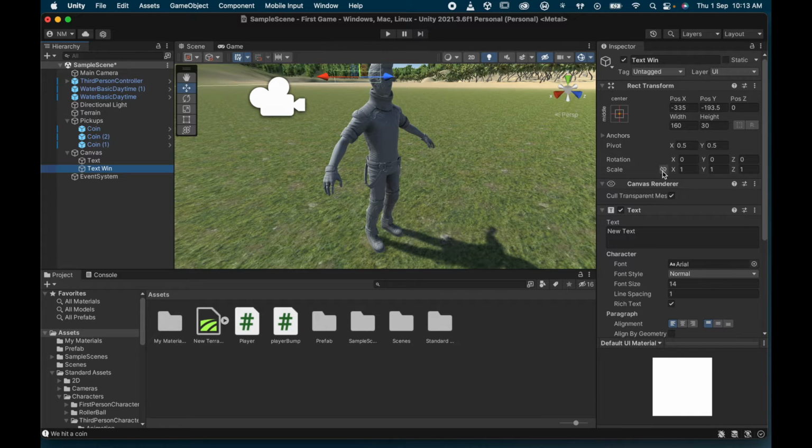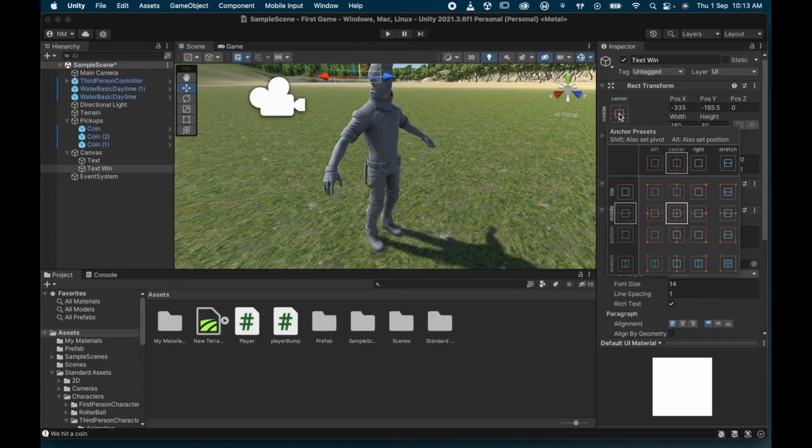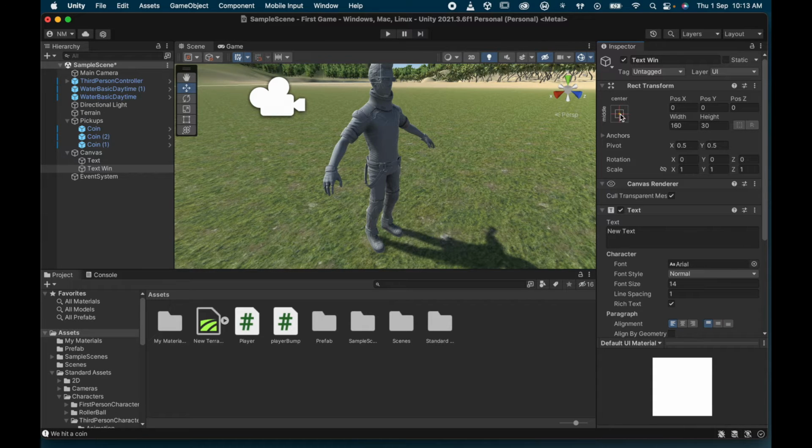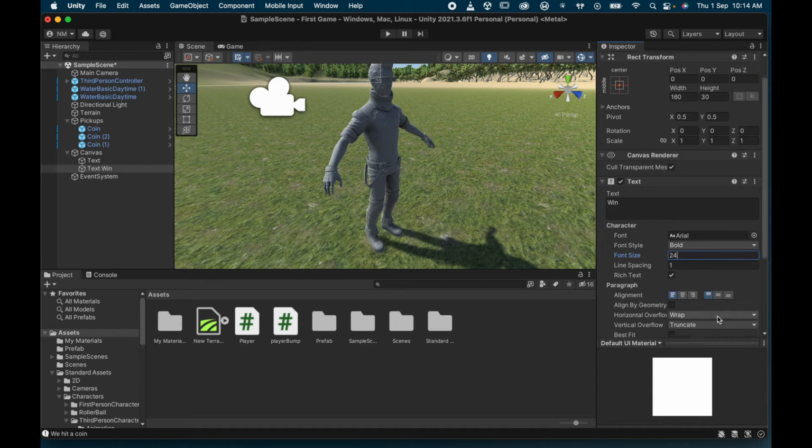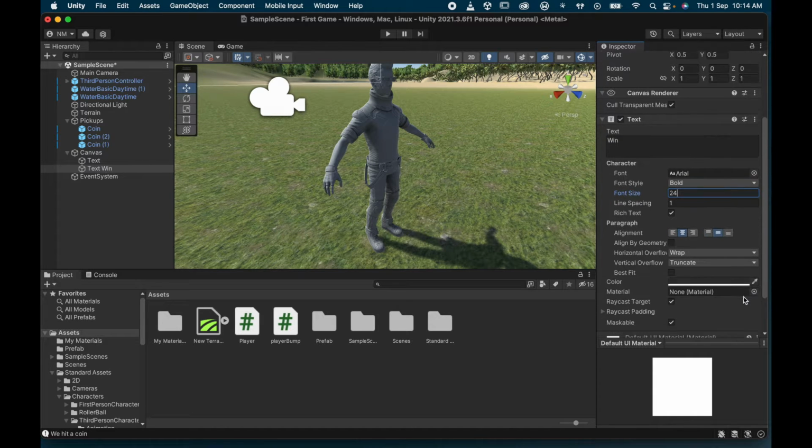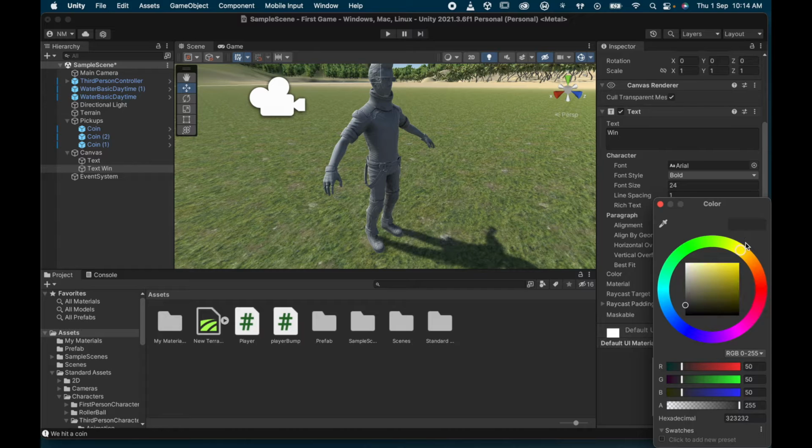So now that I'm on text win, I'm going to go to my inspector over here. First thing I'm going to do is set it right in the very middle of the screen. I do want it right bang in the middle of my screen. So that's where I've set my text right there. Next thing is I'm just going to put text win in there. I'm going to change the font size to 24, make it bold, put it in the center, put it middle. I'm going to change the color. I'm going to make it a yellow color so it stands out. Put it to about, yeah, that'll do.